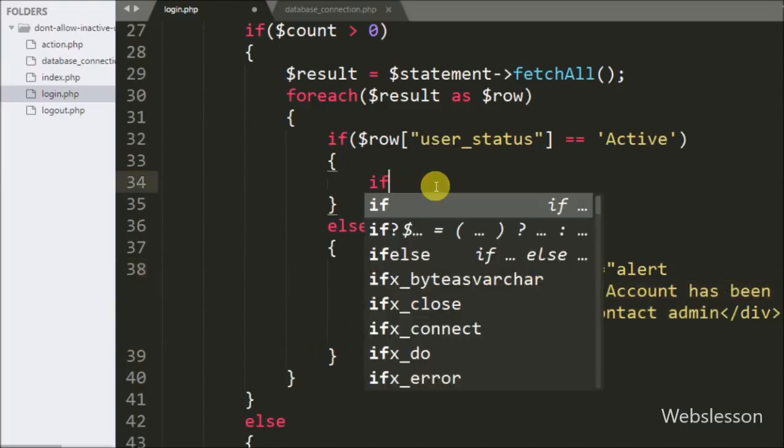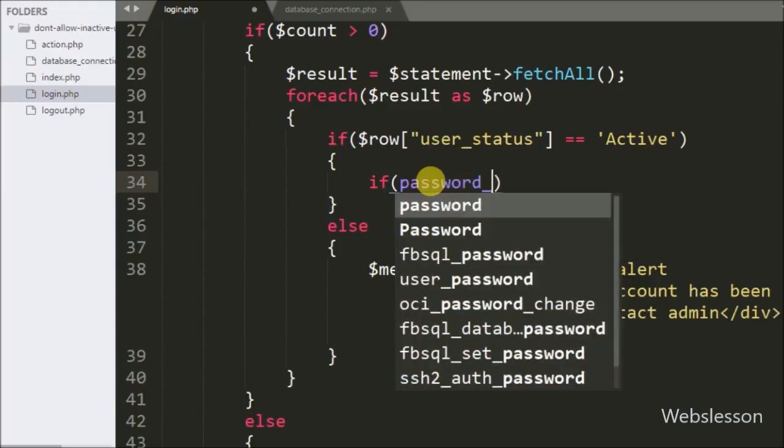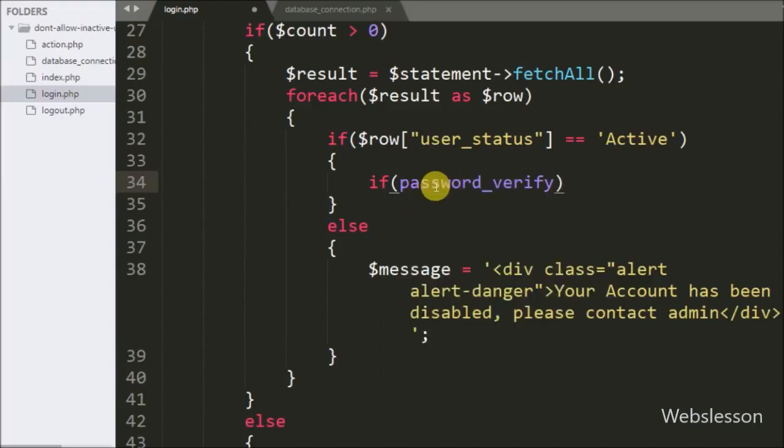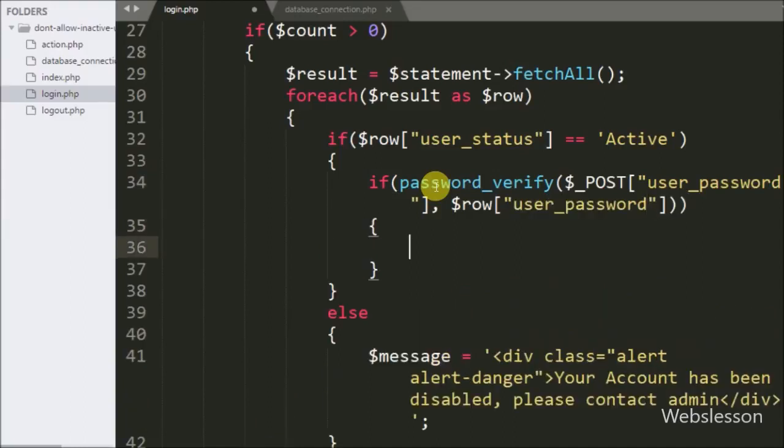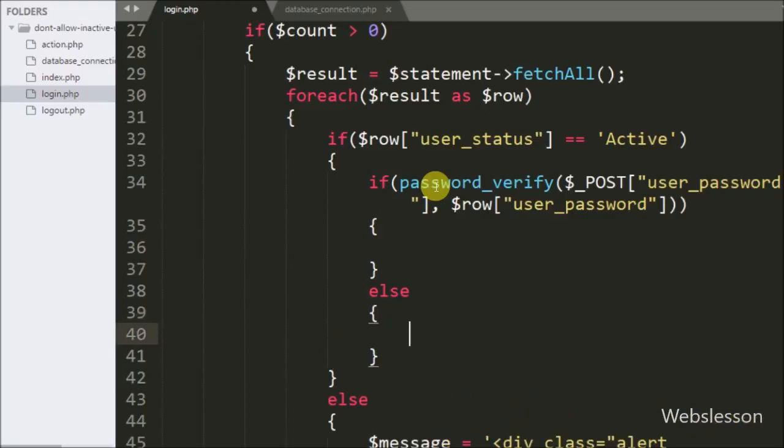Under this if block we have written an if statement, and under condition we have written the password verify function with 2 arguments. In the first argument we have written the $post user password variable, and in the second argument we have written the $row user password variable value got from the table. Here we have used the password verify function, which is used to verify an encrypted hash password. Here the $post user password value is got from the login form as simple text, and the $row user password variable value is got from the user details table, which is stored in encrypted form. So by using the password verify method we can verify the encrypted password.